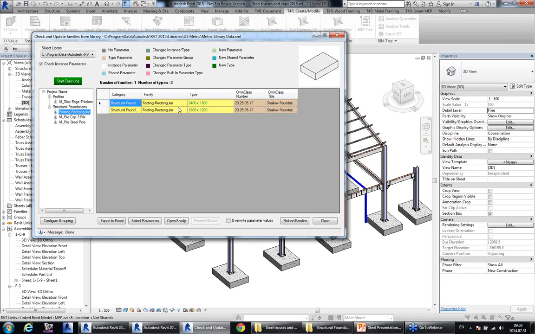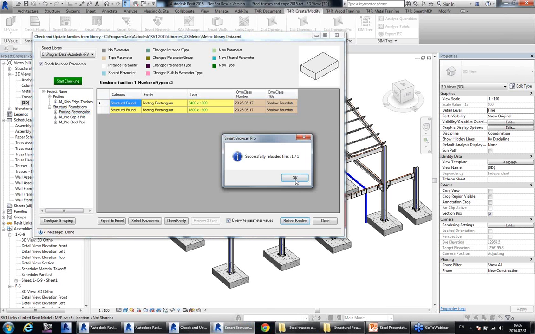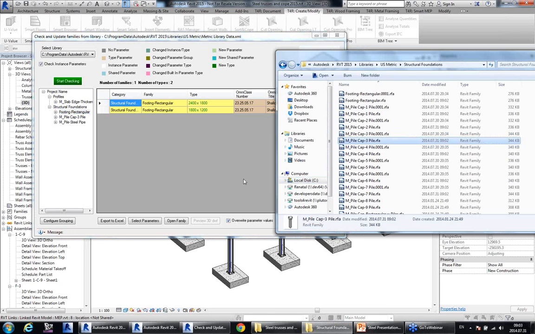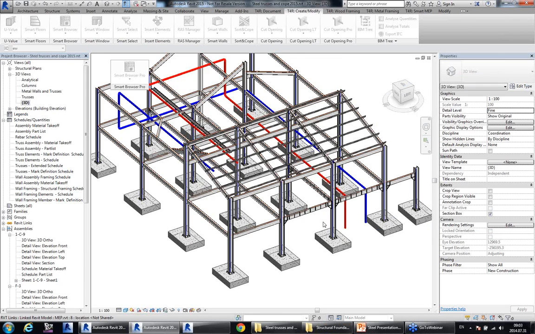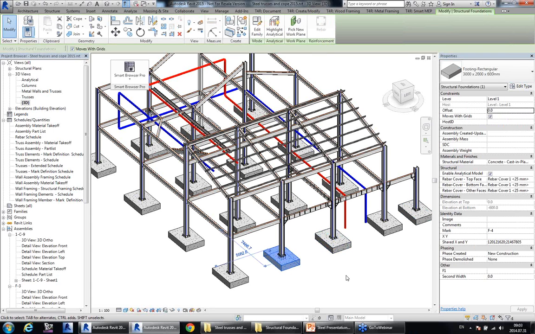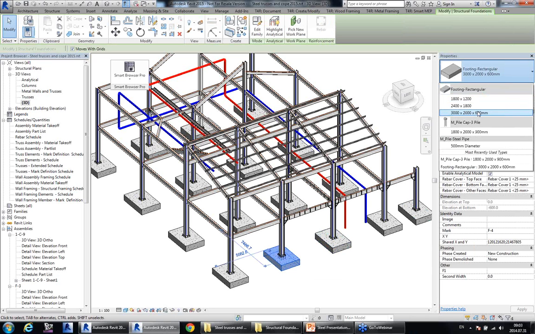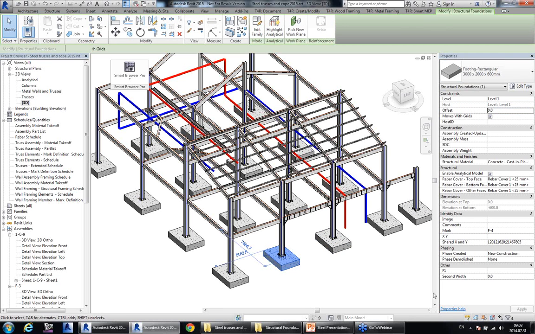So there are differences in the profiles, there are new types created, and there are differences in my structural foundations. So 2 new types are created, and then we can override parameter values and we can reload families to our project. So in such a case, we will always be sure that all our families are updated, and there are additional 2 types loaded into my project, and also there are additional parameters loaded for every family.